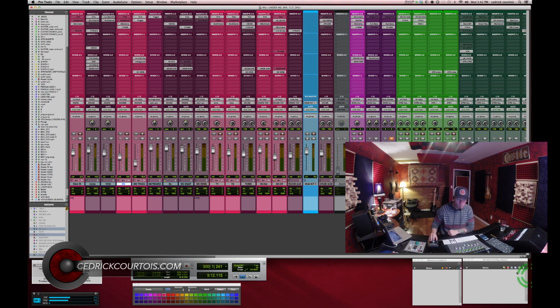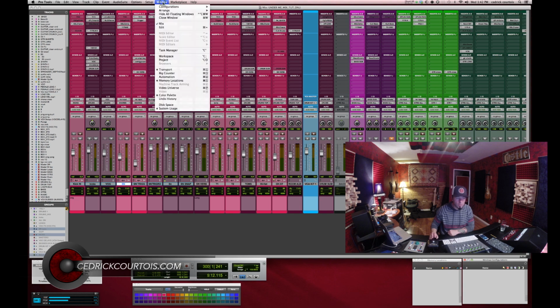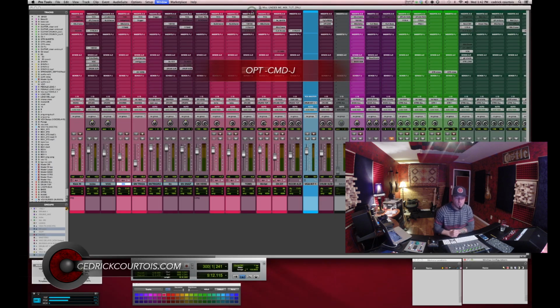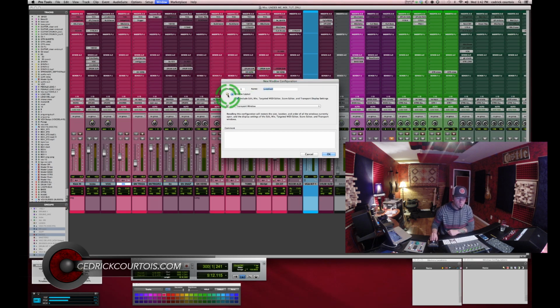So with my window configuration up, which you can find here in the window menu under configurations, shortcut Option Command J, now I can save this as a new configuration. Make sure it includes the window layout feature. I'm going to call this mix, for instance, because that's my mix layout.